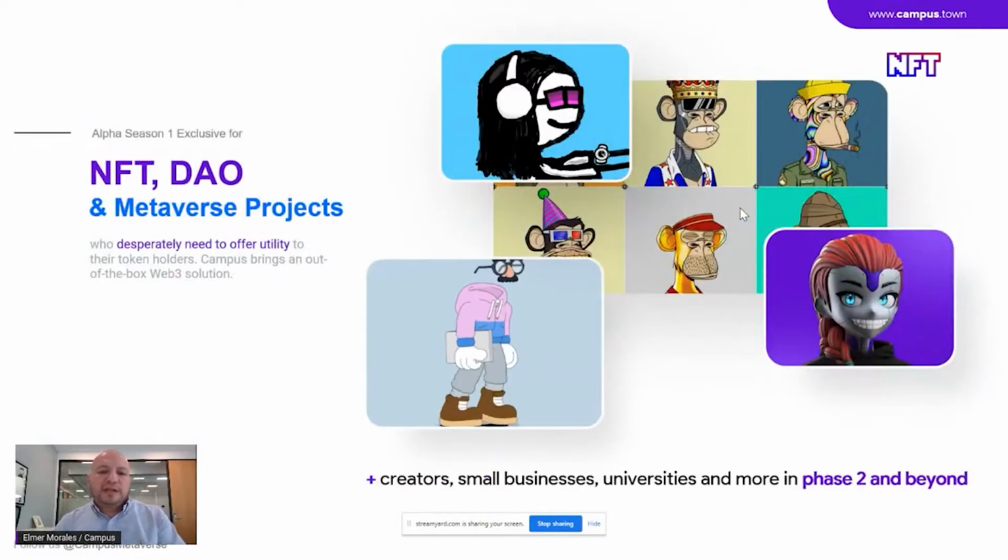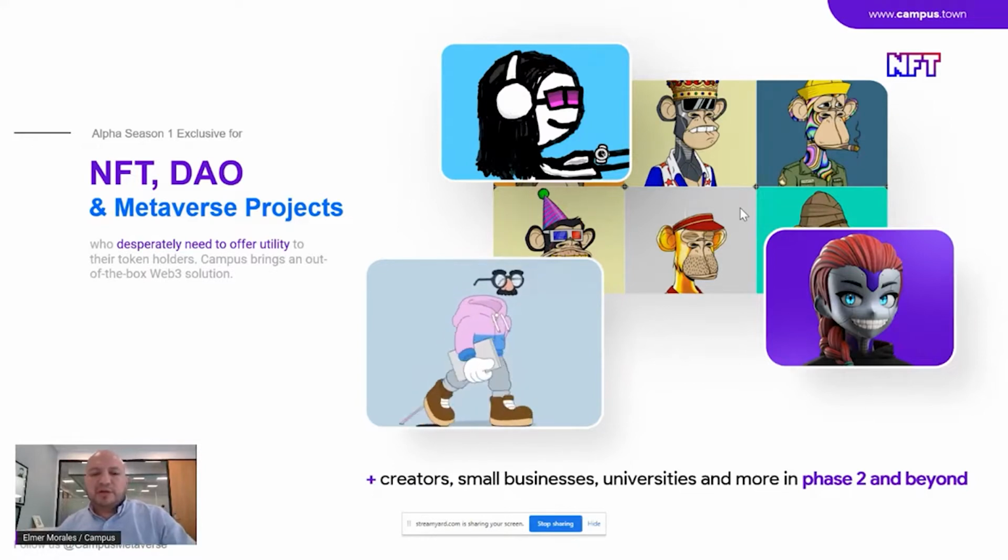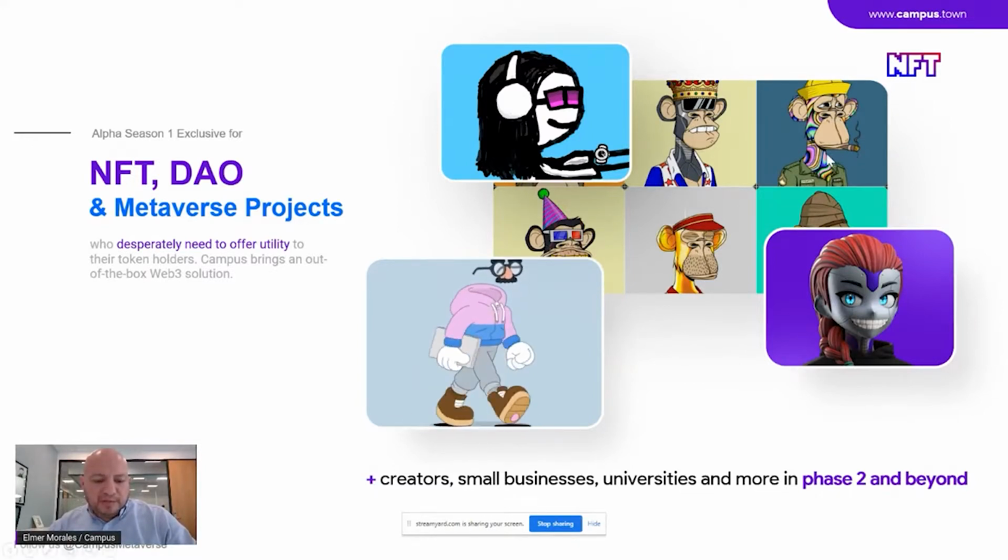So I'll switch over to a live demo, but for the initial release, this is a project that we've been working on this roadmap for over a year. We're launching in a couple of weeks, and we'll be making it available exclusively to NFT, DAO, and metaverse projects who are desperate to offer utility to their token holders. And then in the future, this will be available to any traditional small business or creator. So let me switch over to the live environment.